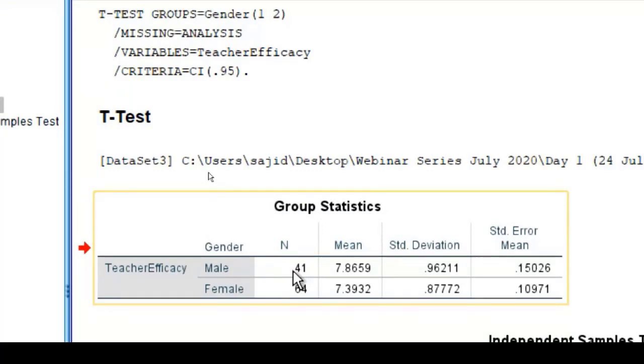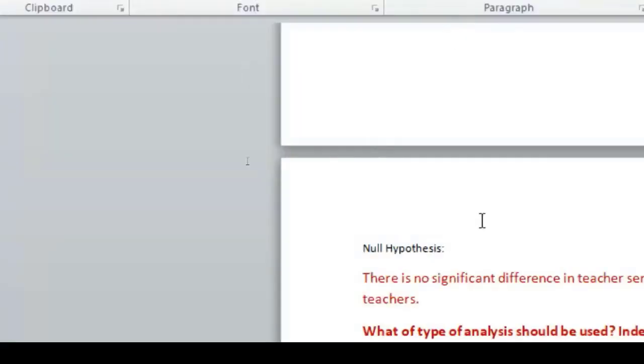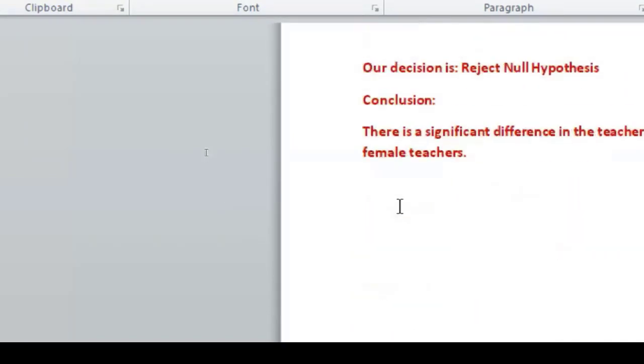So I hope that you got the idea of the basic use of inferential statistics, in what situation we can use the independent t-test, and how we need to analyze data. And this is actually APA formatting of interpretations or result writing.